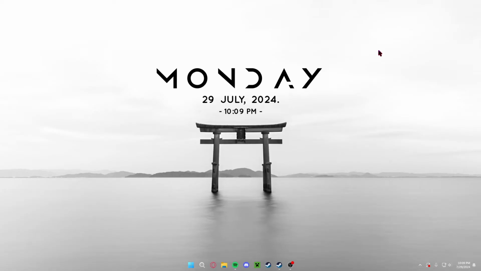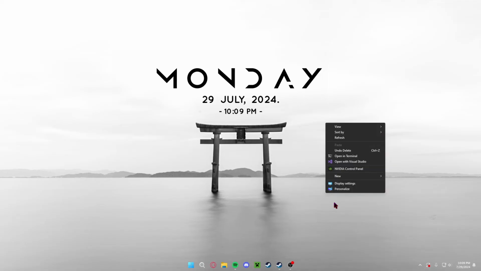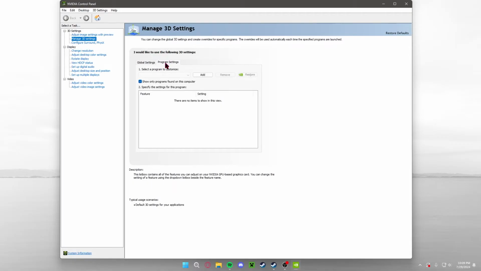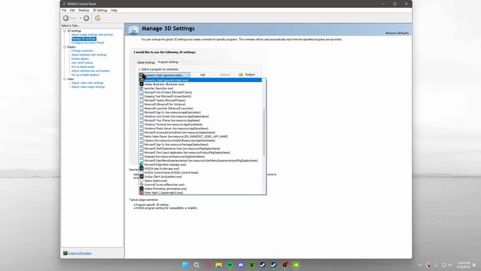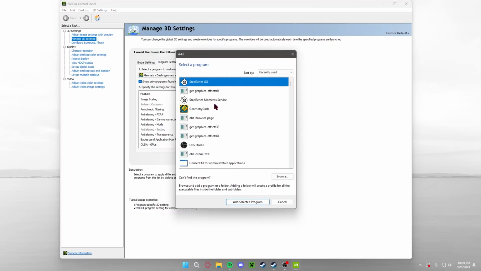Then finally, if none of those helped you, there's one last option that you can try. You're going to right click your desktop, press Show More Options, and then go to NVIDIA Control Panel. Once you're in the NVIDIA Control Panel, you're going to double-click Manage 3D Settings, and then you're going to go to Program Settings. You're going to find Geometry Dash. If it's not here already, you can press Add, and it should come up as one of the top options.